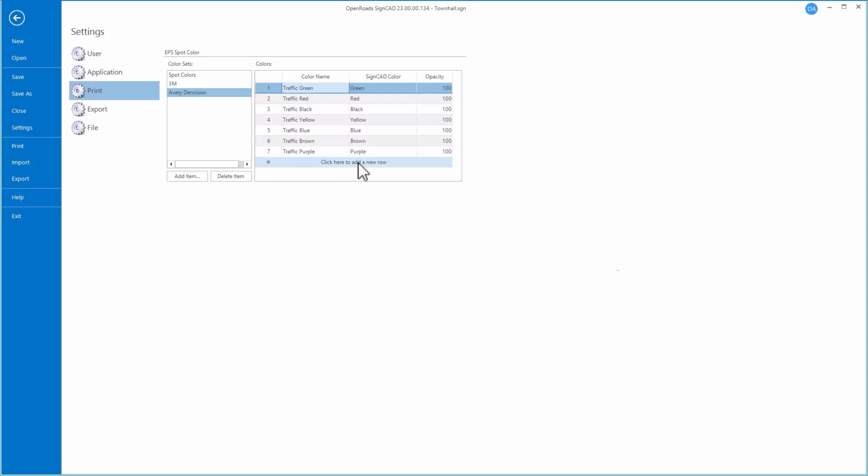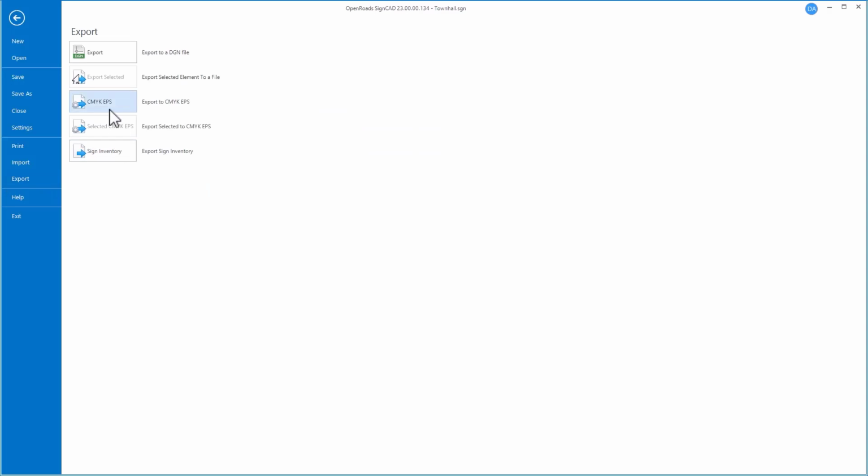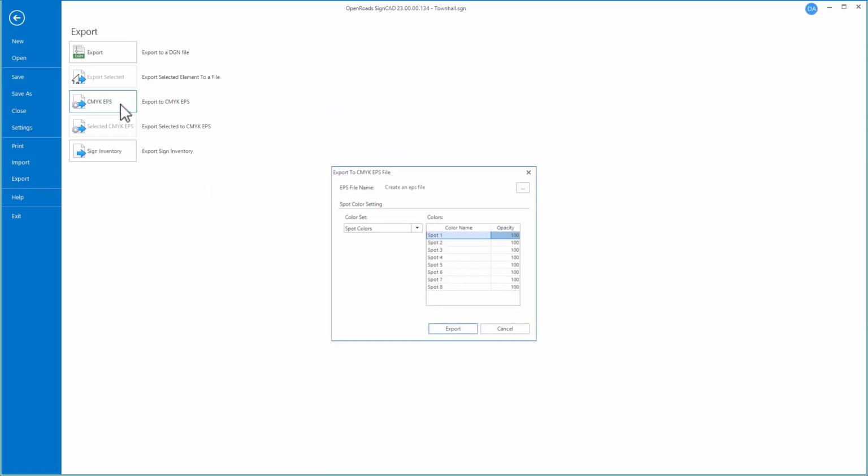You can add more rows to the definitions here if you have a different number of colors you're trying to map to your printing system. You can also add new color set definitions over here, so you can define as many different color sets as you'd need. When you go to use the export tool, the CMYK EPS export, you can then select which of your spot color sets you want to use for that printing or that export to EPS operation.